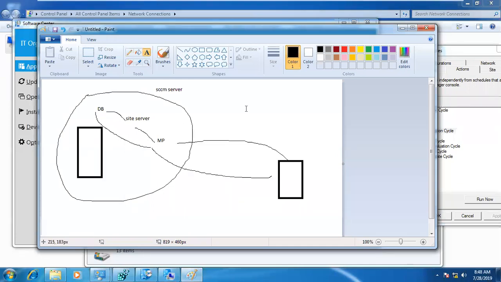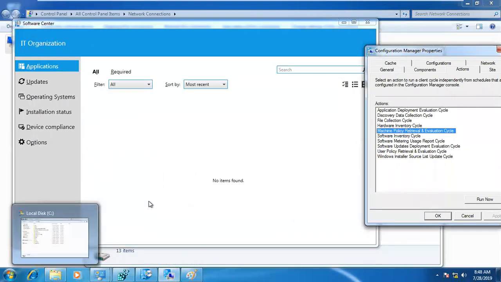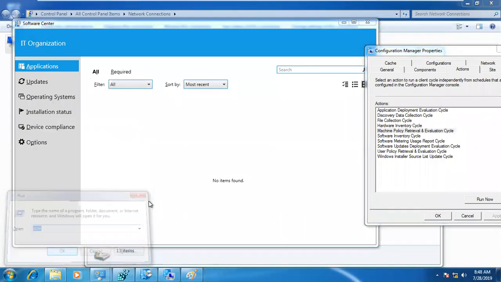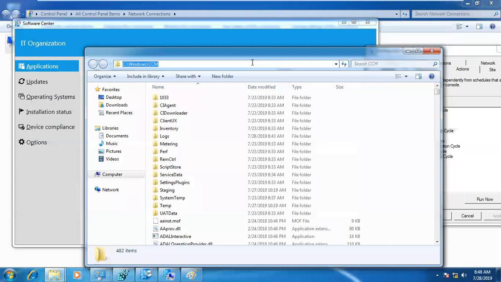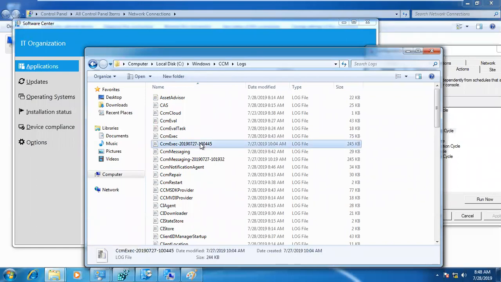Yes. Okay. So before initiating the machine policy, let me open the logs. To see the client logs, you can go to Run and type CCM to open it. See Windows CCM logs. The main logs are in Windows CCM logs. It's a very, very important question. They may ask you in an interview: what are the client logs, and which location do you see them in? You need to see them in Windows CCM logs.